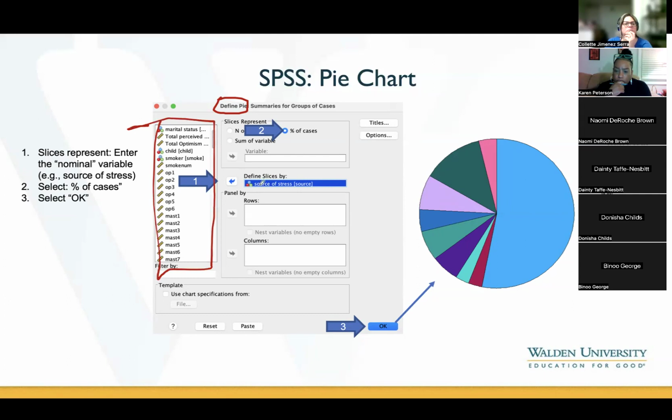Hey, can I ask a question? Yes. When I open SPSS, I don't see anything that says pie chart. Where do I go? You may have a different version. What version of SPSS do you have? 28, which is what Walden gives. Yes, and that looks different. Like I said, it's a little bit different, but I will explain to you shortly exactly how you can address that.